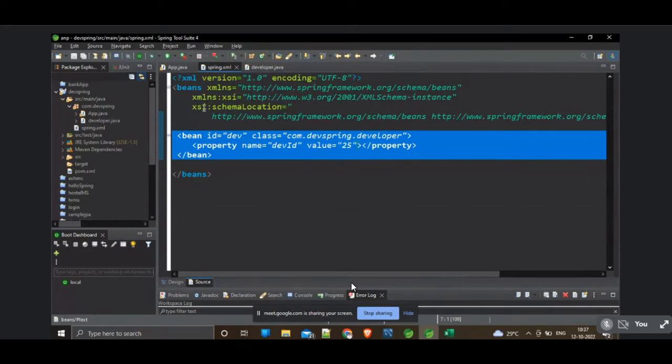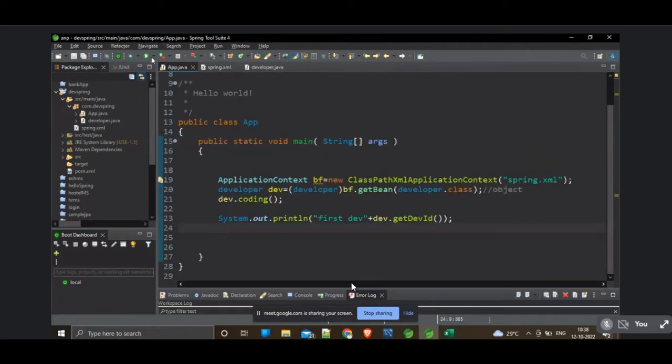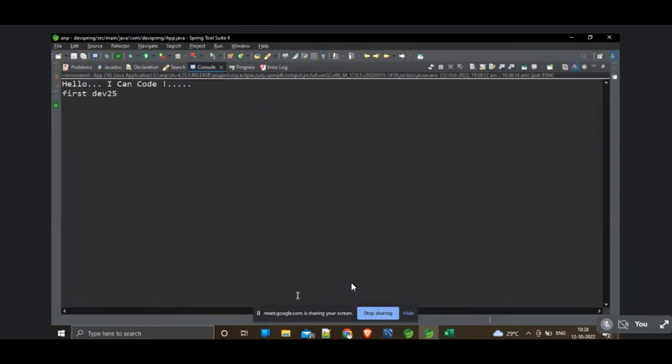Actually, the name of the variable must be equal to the name attribute, and the value. If you want to pass some value, you have to mention it in the value attribute. Now you can run this code. We got first developer 25. This is the setter injection.